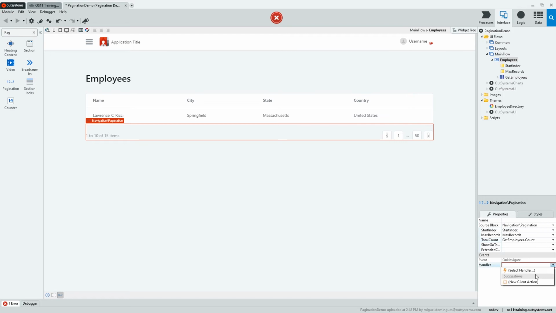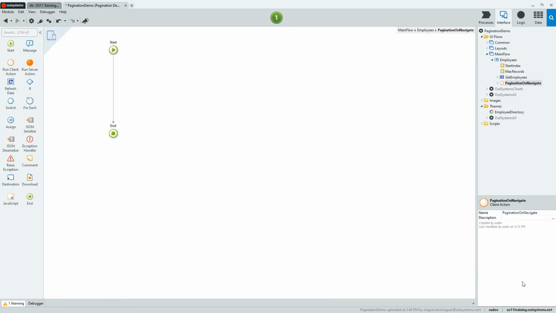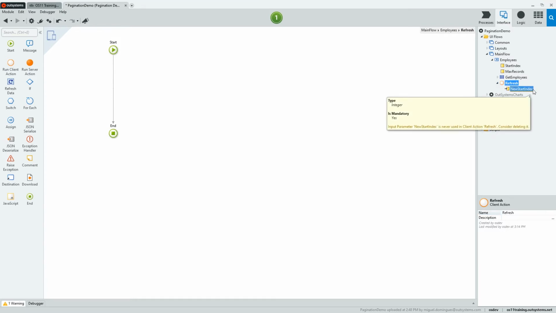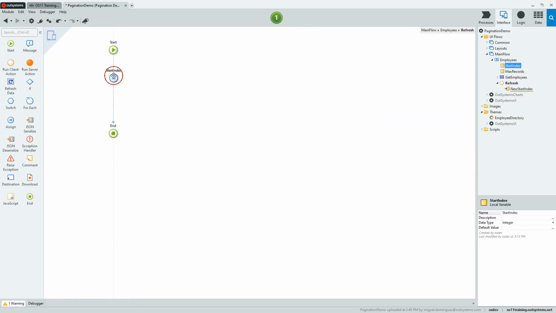Finally, we have to define what happens when the end user changes from one page to another. Inside this new client action is where we will define that behavior. Since we actually refresh the table data here, we can change its name to refresh. This action has a new start index input that we can use to set the start index of the pagination. With an assign, we can set our start index local variable to this new value. When a user changes page, the start index will change accordingly. Then, we can refresh the data by re-executing the aggregate so the data for the new page appears on the table. This takes care of the logic, but we're not done yet.